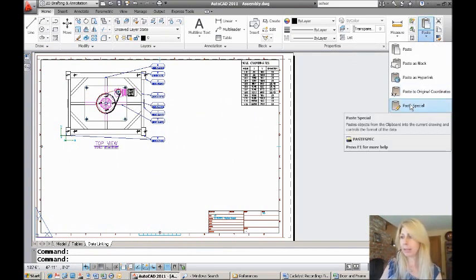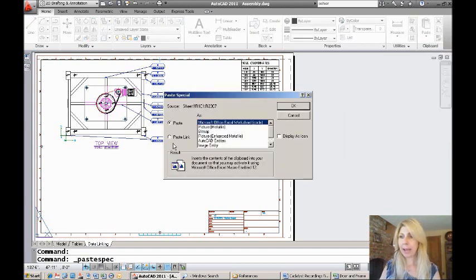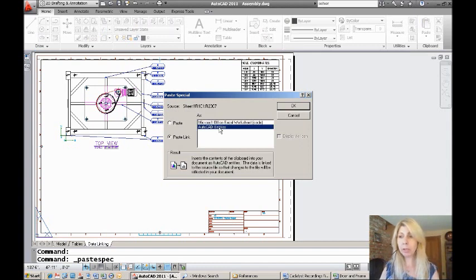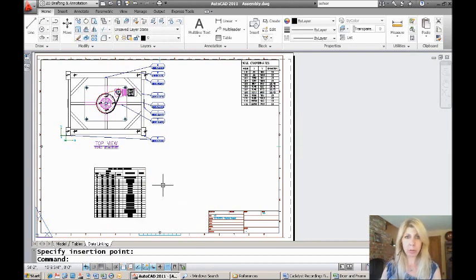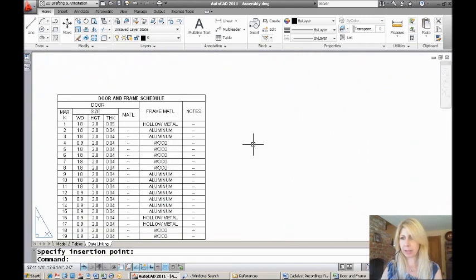So I'm going to do a paste special, and I want to link it. So I'm going to hit paste link, and this is key here. You want to bring this in as AutoCAD entities, all right? So I'm going to say okay, and now it's simply just a matter of picking in your drawing where you want that door schedule to go. Okay, I'm going to zoom in on that. You can see there it is right there.